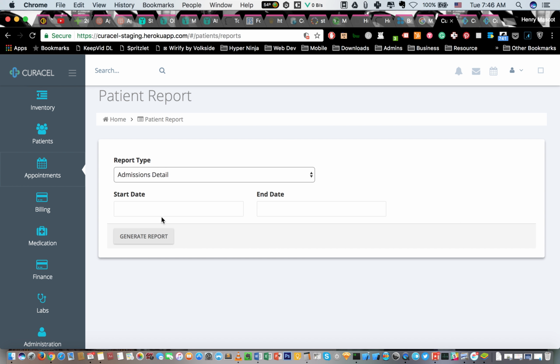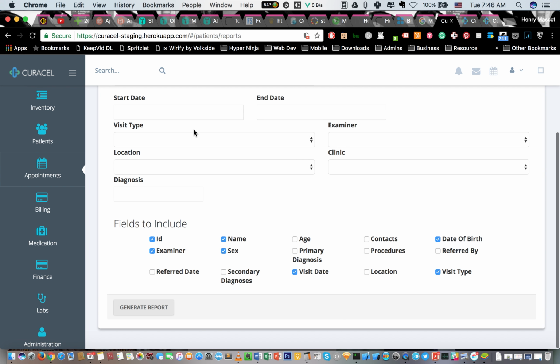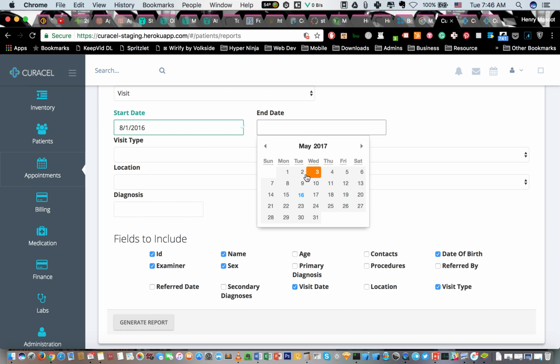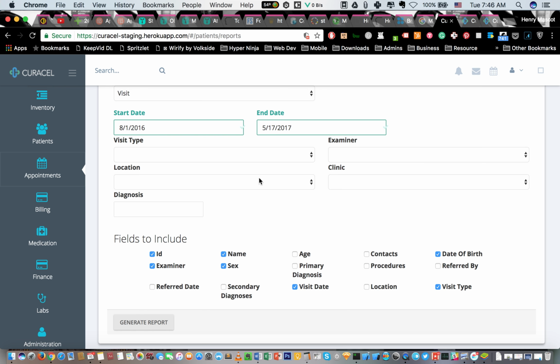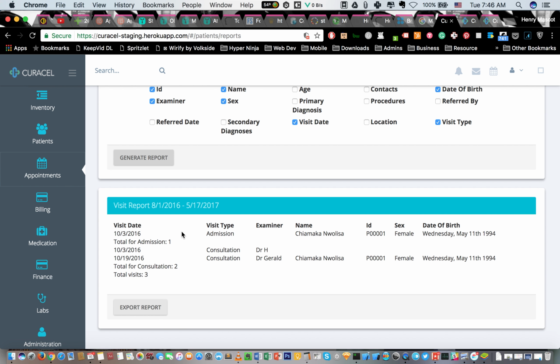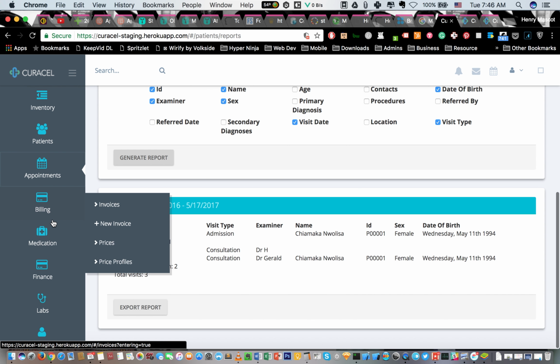Okay, let's say we want to look at all the visits starting from October 2016 to currently 2017. Then you select some of the criteria you want, and the system will generate reports based on, okay, these are the number of people that have been to the clinic, this is what they came to do, and you can export this report as Excel and import it into any other system that you want to use.